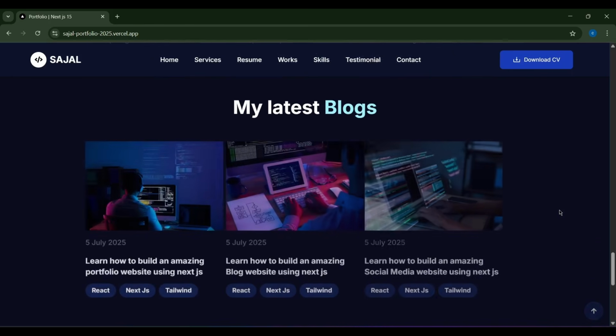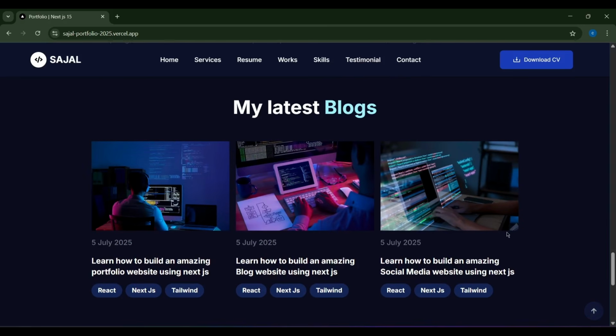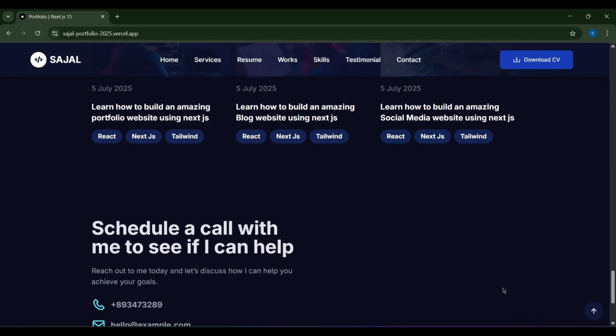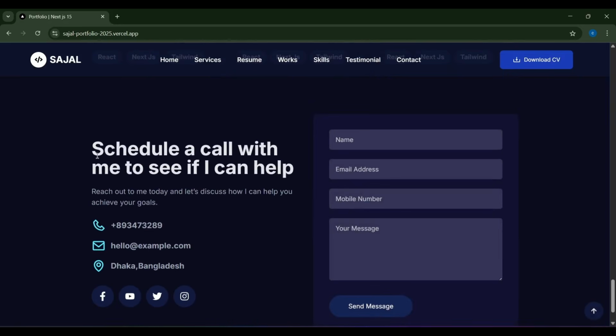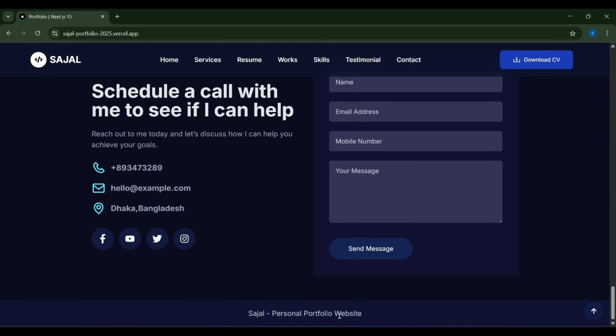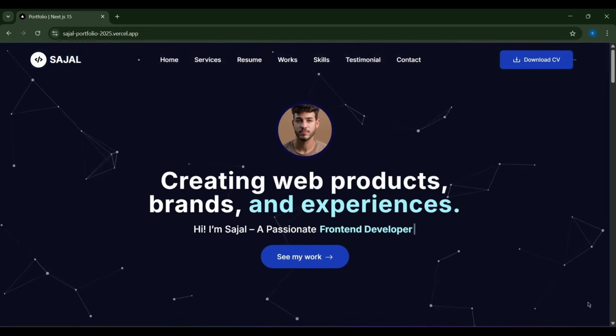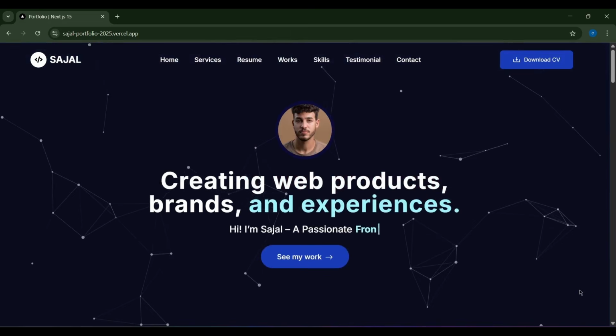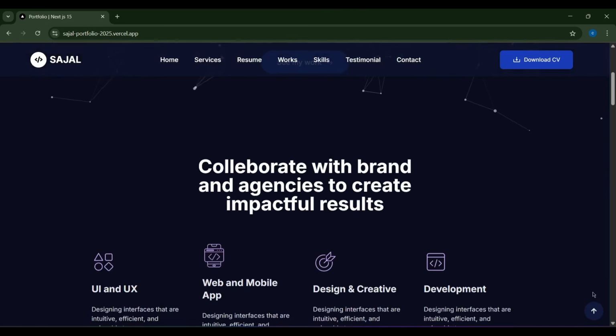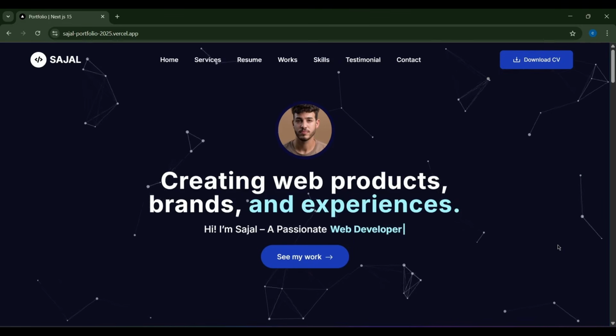Then we have this blog section with scroll animation, and the blog section has this hover effect also. And then we have this contact us section with contact information, icons, and this form. And then we have this simple footer, and here you can see a button. So if I click here, it will go to the top. It's a scroll to top button. Initially it's hidden, but when I start scrolling, it appears on the screen. So it's a scroll to top feature.